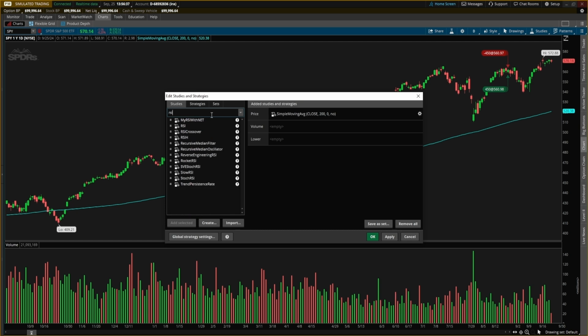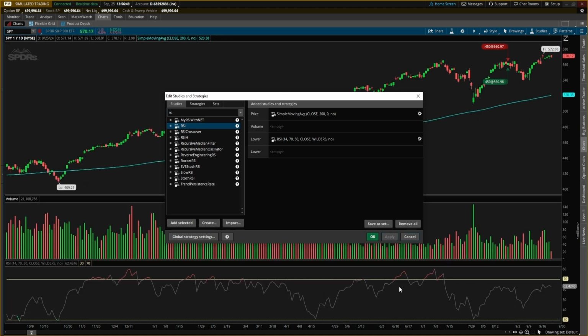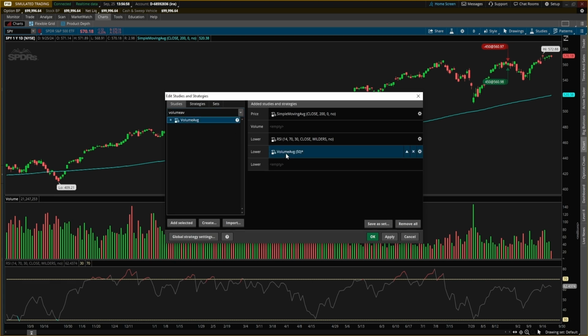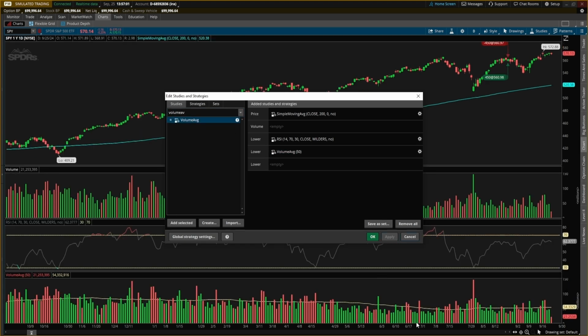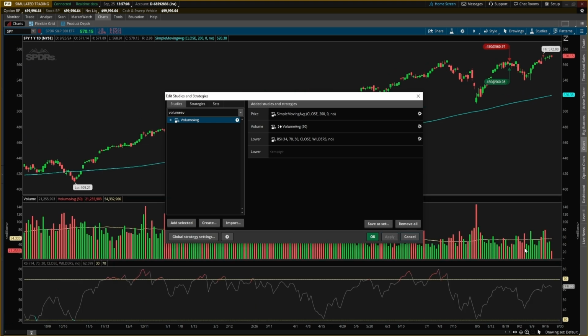But say I want to turn on the RSI, the relative strength index. If I turn on the RSI, you'll notice how this goes down to the lower section. If I hit apply, that is because it appears down here below the chart, whereas of course you want the SMA plotted on the chart. If I turn on something like volume average, that will also immediately plot to the lower, but I can drag it on to the volume itself. And now you can see that volume average line.